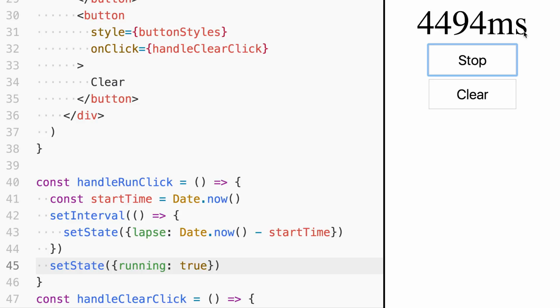Isn't it amazing how fast that's updating? React is re-rendering the whole app with every change. Pretty awesome, right? Now we need to clear that interval somehow. Otherwise, we'll never be able to stop this.